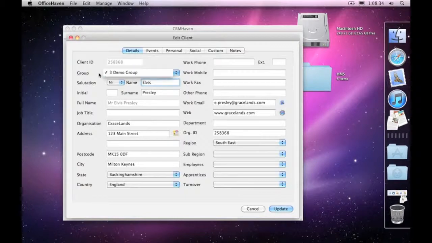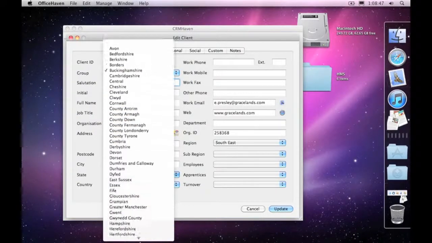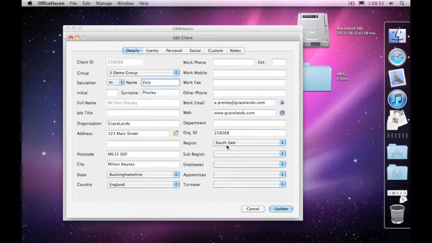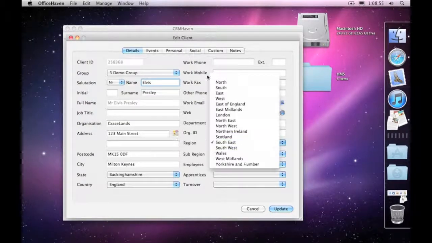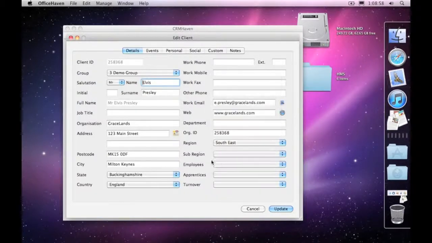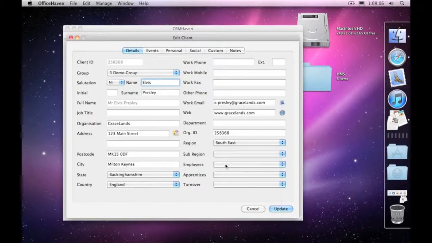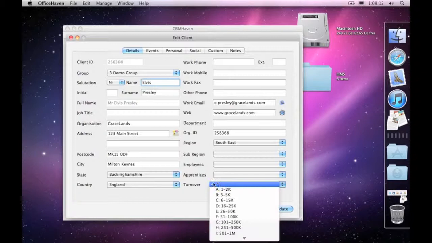Now, depending on the group that the client belongs to, in this case it's group number 3, which has got the name demo group, then certain values show up under different fields. So for example, under the states it has all of the UK counties, it has all the American states, it even has Australian states. Under things like the regions, it has the different UK regions and generic regions. We have sub-regions. You'll see there's even dividers, a horizontal line dividing different items down here. We have employees, apprentices, turnovers, things like that.